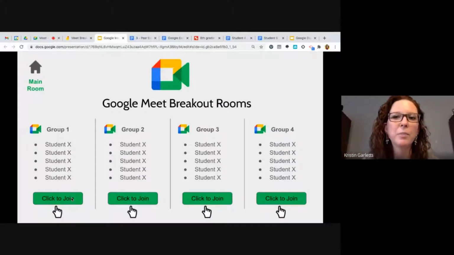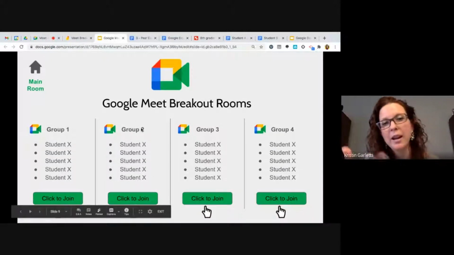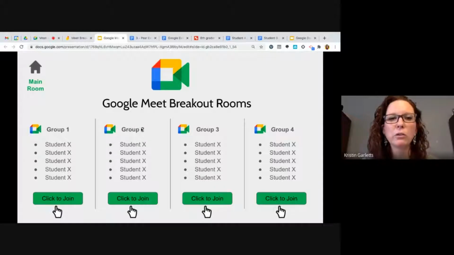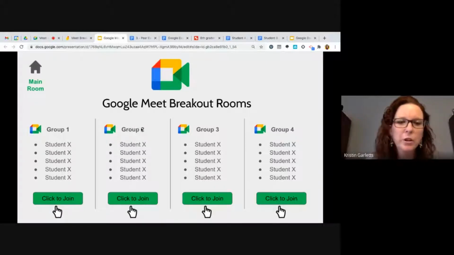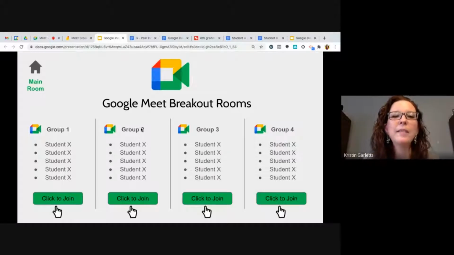Let's say you wanted to have breakout rooms by reading level. So you could have the Roadrunners and the Eagles, and the nicknames could match those groups. So you could say, Roadrunners, it's time to go to your reading group. Eagles, go to your reading group. And then what you could also do is link the main meet, your classroom meet, back up at the top so that they can always go back to it. Students can have more than one meet open on their computer at the same time also.